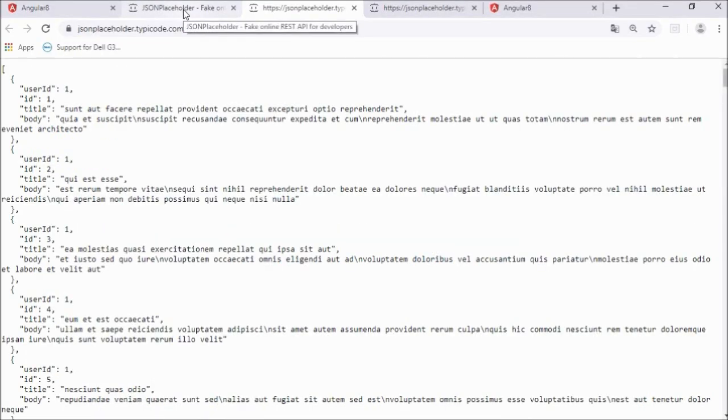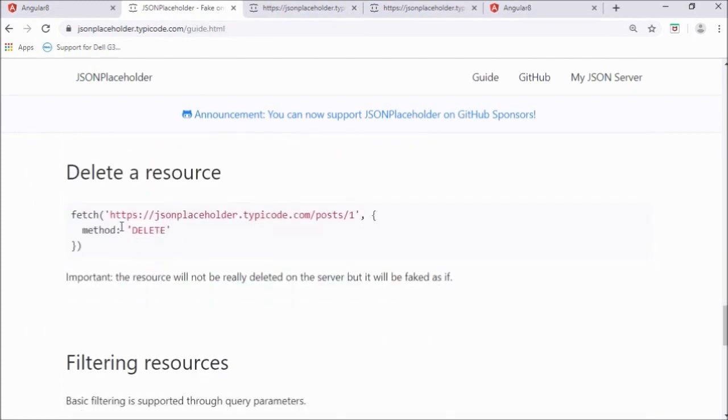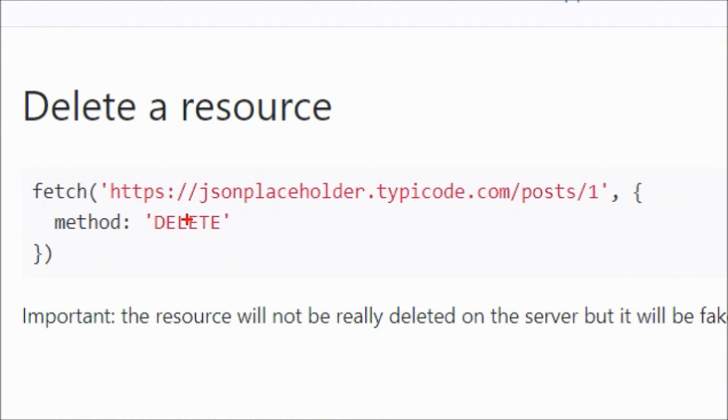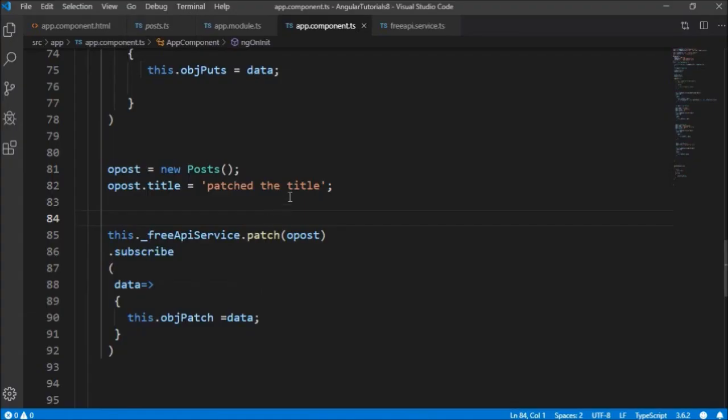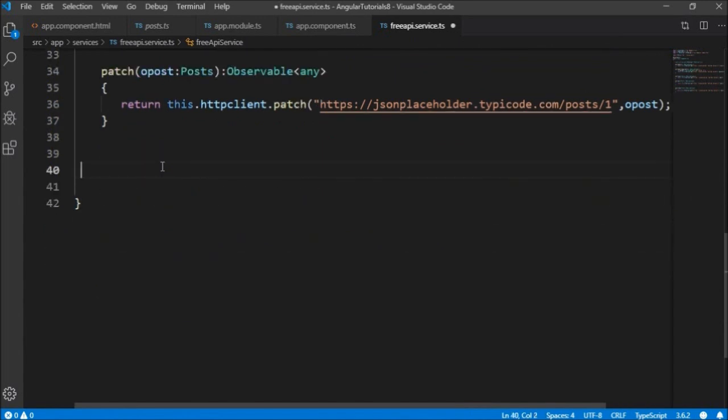So now let's see the example of delete API. You can see we already have an example of delete API also here. This is not returning anything, we are just going to invoke it using the delete method. So let's write a delete method also. Let's go to the free API service.ts. We are going to write a delete API. I'll write delete, and which will be a type of observable.